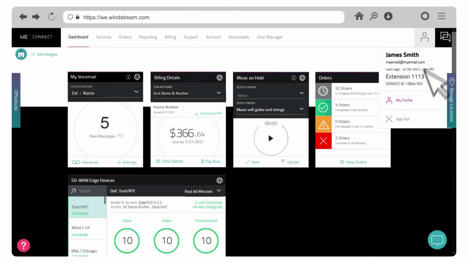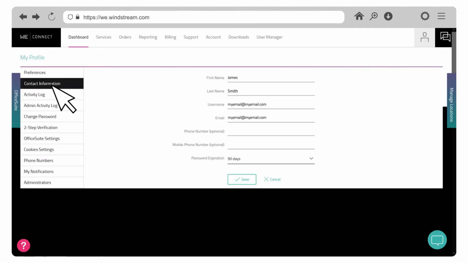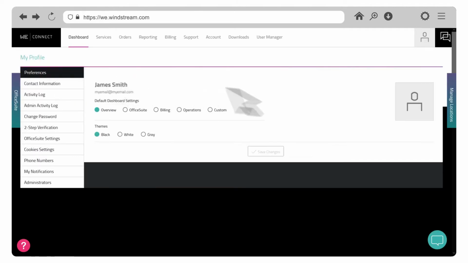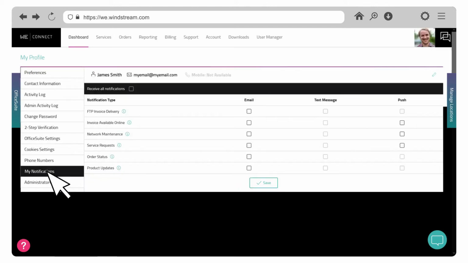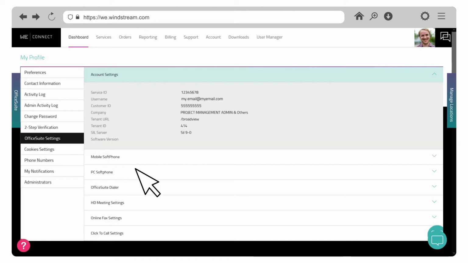The user profile is where you will manage all of your user settings. If necessary, make sure your contact information is up to date. Also, add your avatar image, choose a display theme, and set up your notifications. You can enable security settings such as two-factor verification. Office Suite users will find quick access to phone settings.